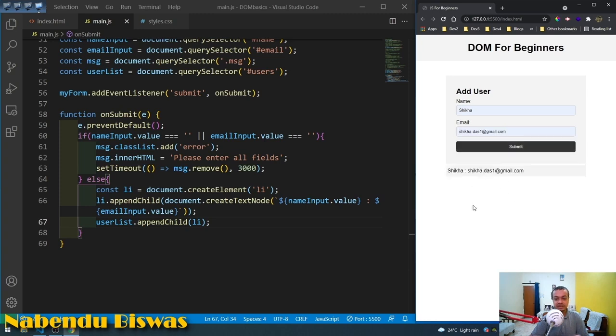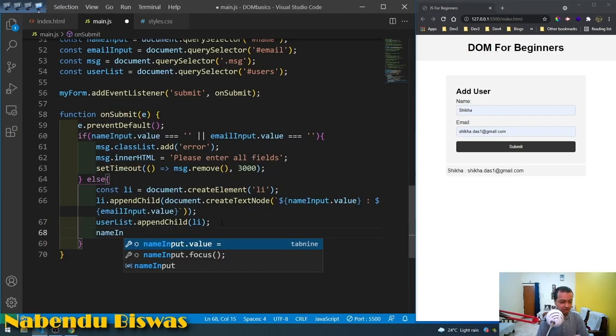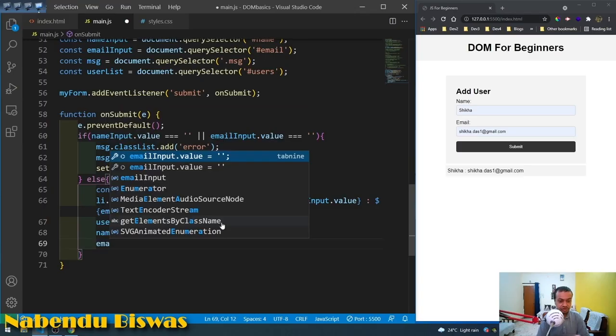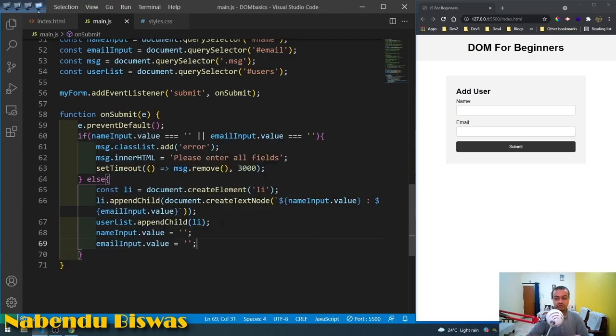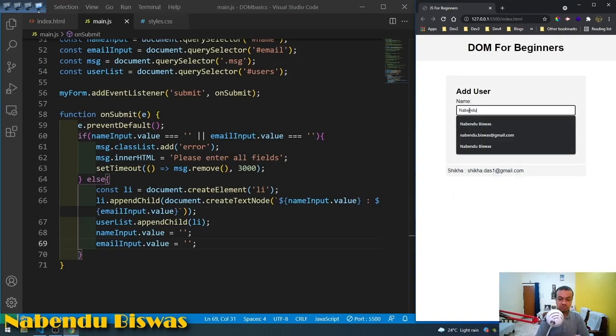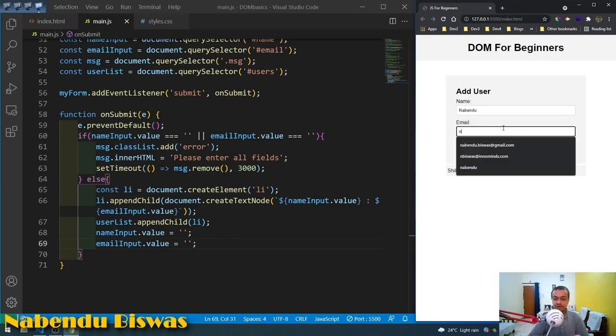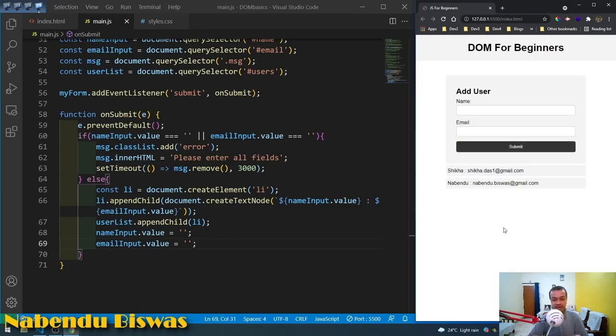Like this, and see it will be added, but this is remaining here. This is not going away, so this is not a good user experience. So name input dot value I will make it empty, and email input dot value I'll make that empty also. See what will happen now, I will give this and submit, and like this I will submit, so it will add it. So this is the way to show it, and this is a very good small project for you to complete.